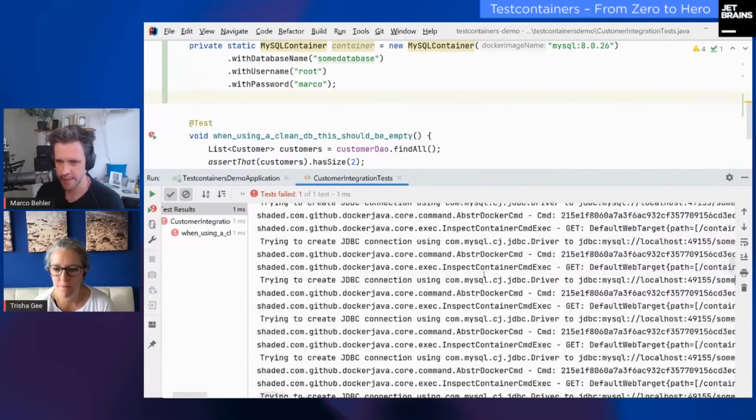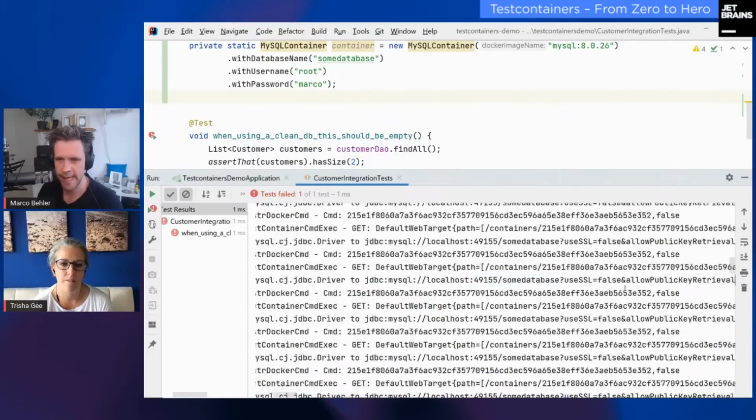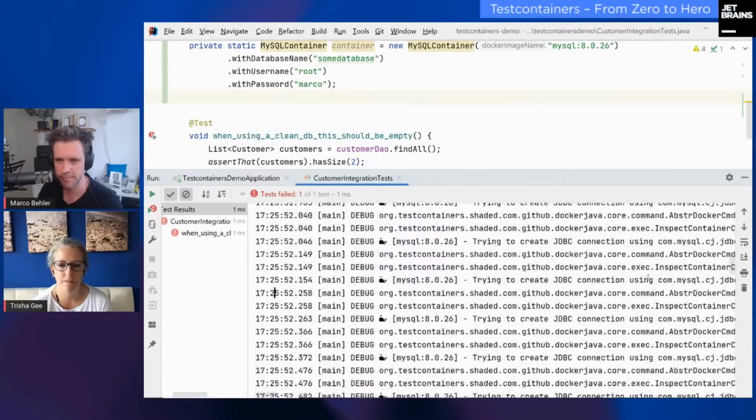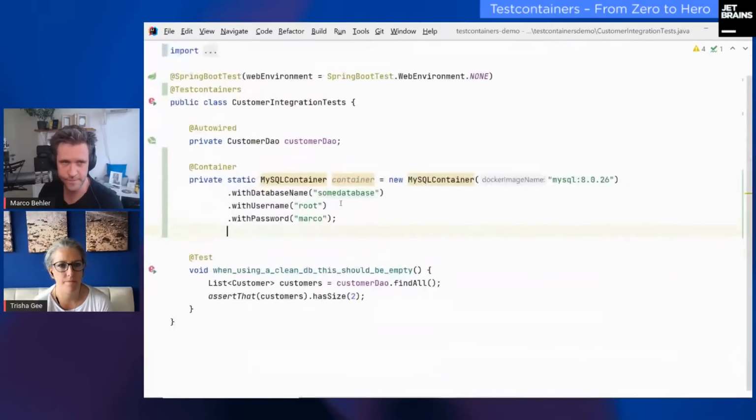As I just mentioned, test containers will start your Docker container, your database, and then it polls the database every 100 milliseconds or so to find out if the database has started up. And you can see that it tries to connect to localhost, and then the port number is 49155. Some database is correct, but the port number is wrong. And the password Marco, right, that looked fine, and the user is root. So that is all fine, but the port number is off.